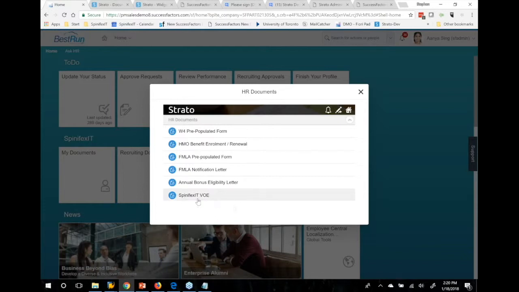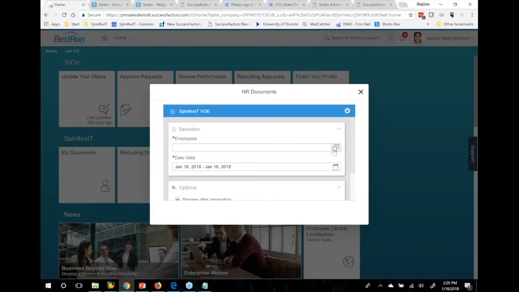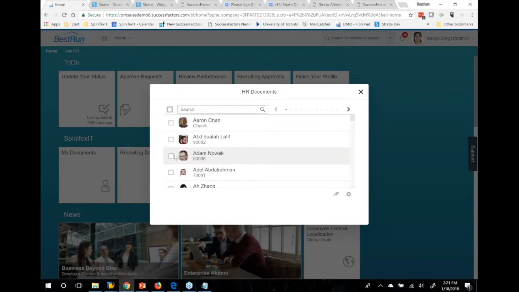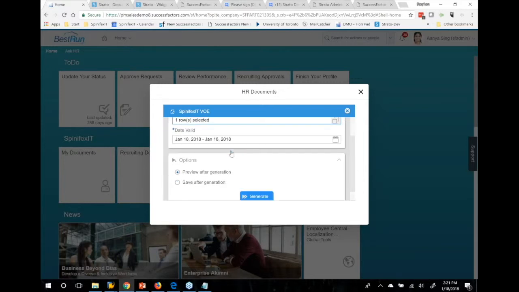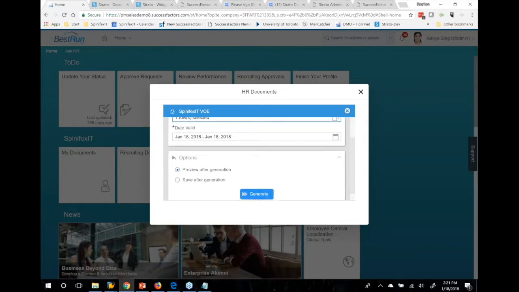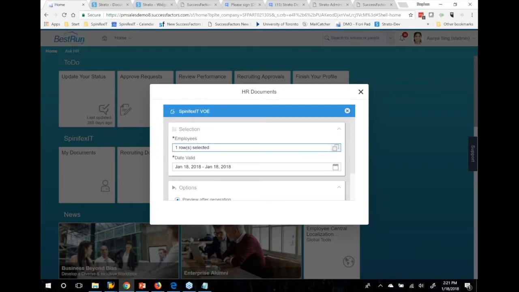And here I have my SpinifexIT verification of employment letter that we're going to run. I'll just pick it up here, and I'm going to run this for a specific employee. I'm not going to pick anything fancy. We'll just pick Mr. Adam right here. In our version coming out very shortly, we actually have mass billing. Like I could run this for 10 different people by picking them and finding them. But we do have some selectors where you could pick an entire department and run it for them at that point in time. That would be helpful for annual merit letters and things like that. You could just run the whole company and store the letter for them.